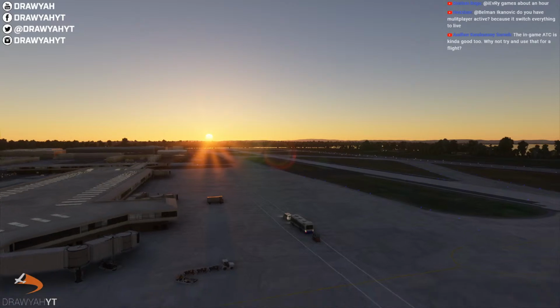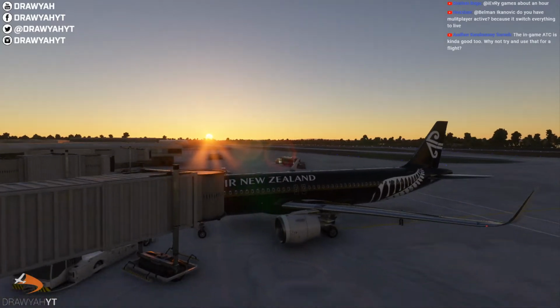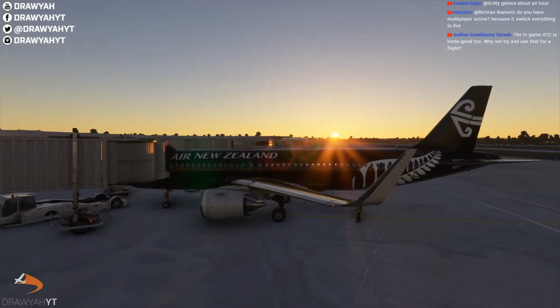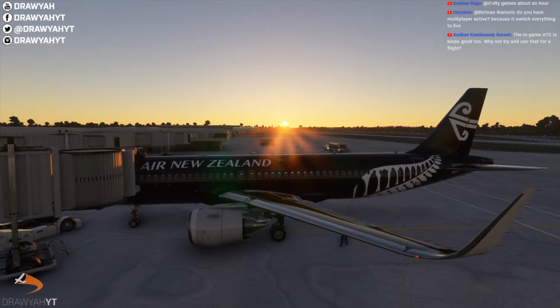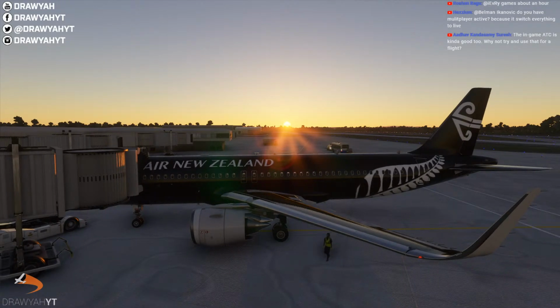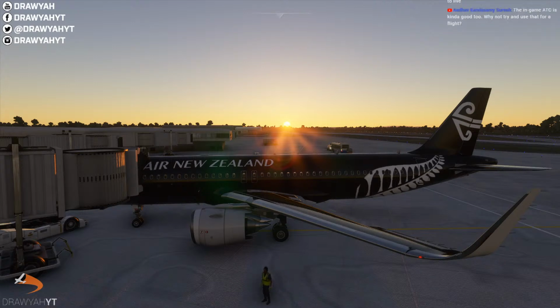There we go. Sun's now slowly rising over the capital of New Zealand. It's going to be a very, very pretty flight, this. Especially as the sun slowly rises over the horizon. I'm very excited for it. And I hope you guys are too as well.